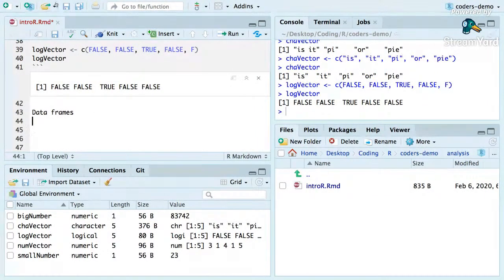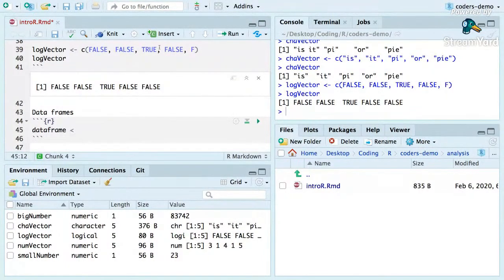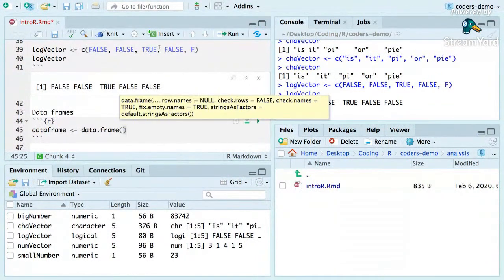Here, I will insert a new code chunk, and then we'll have data frame, put arrow. You can build it up from the ground with separate values, but what I'm going to do is just string together. We're going to use a function data.frame to then string together the 3 vectors that we already made. Numeric vector.